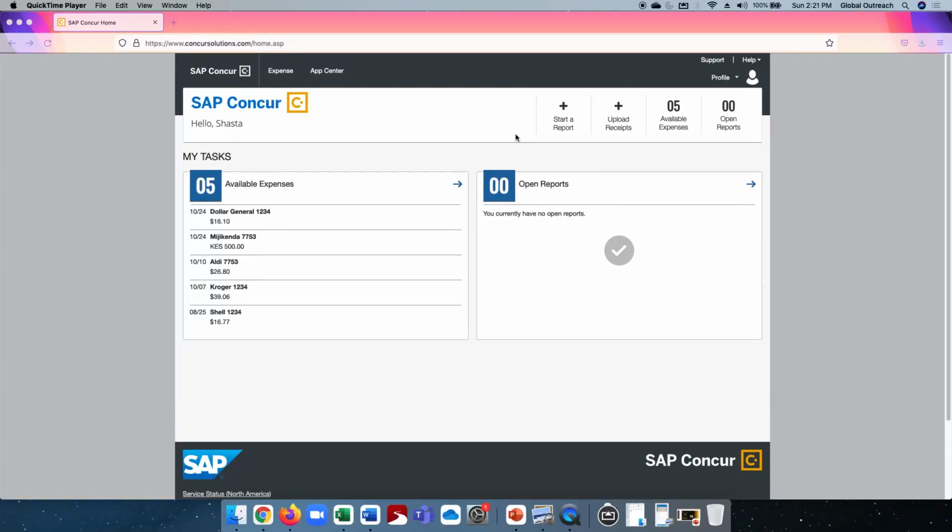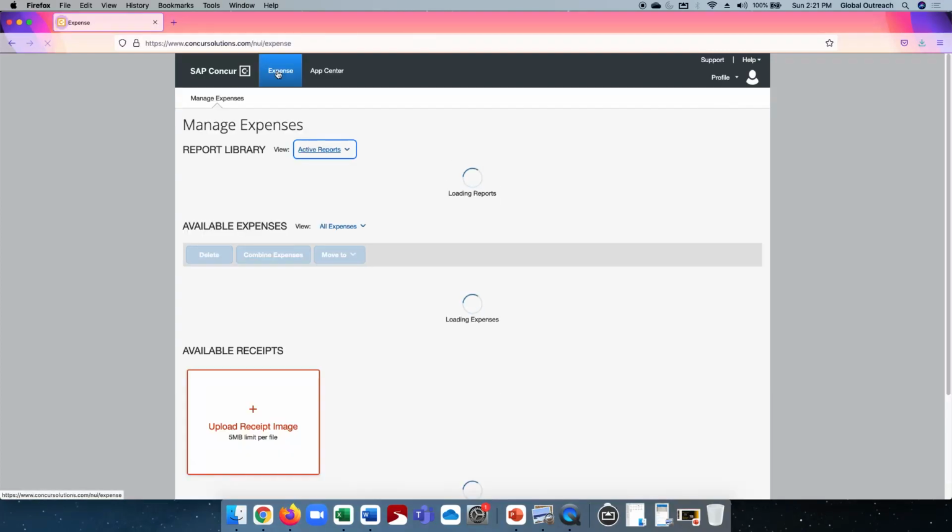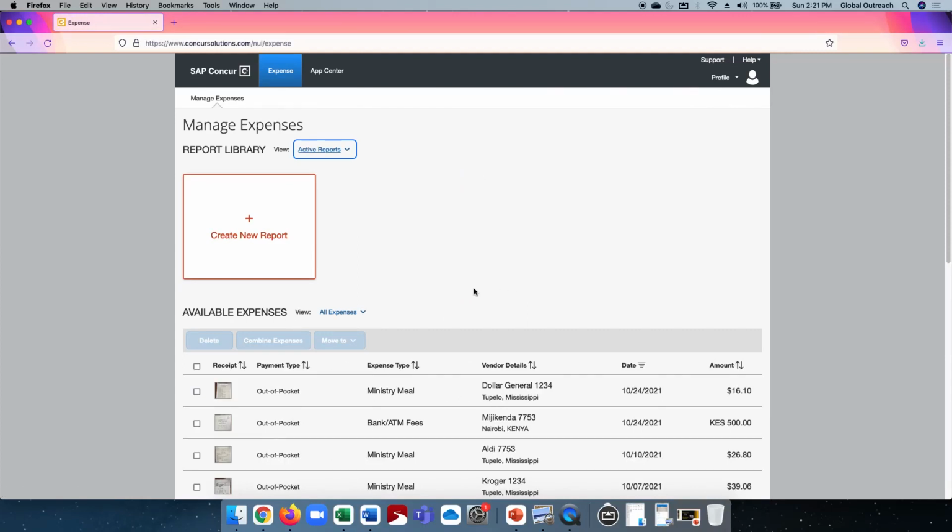But first, I want to show you how to prepare your receipts. This step is very important, especially if you deal with a large volume of receipts for different projects. You will need to code each receipt with the appropriate project number before you import or upload receipts into Concur. Okay, let me show you what I've done with the receipts.